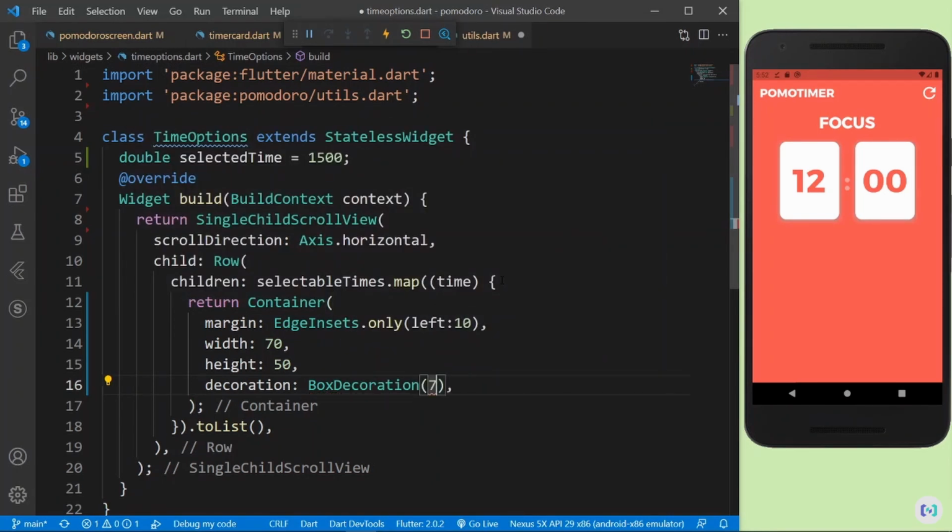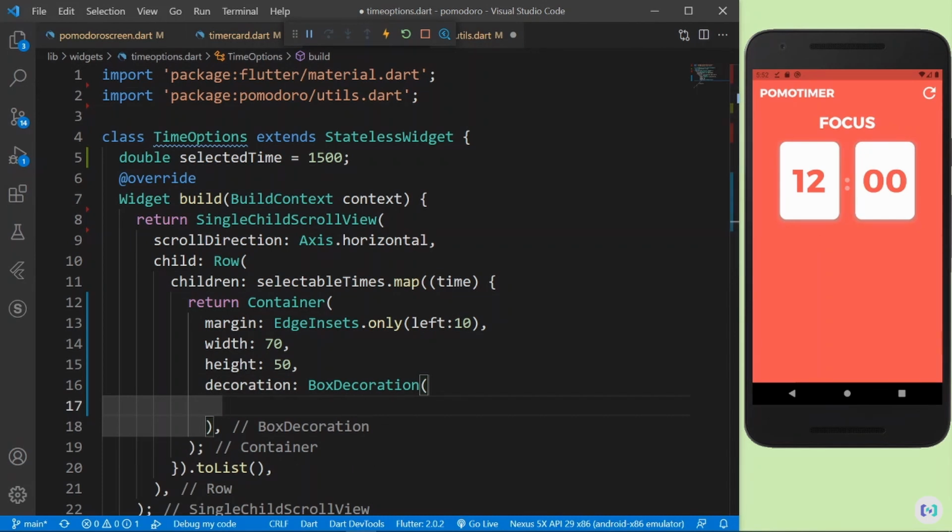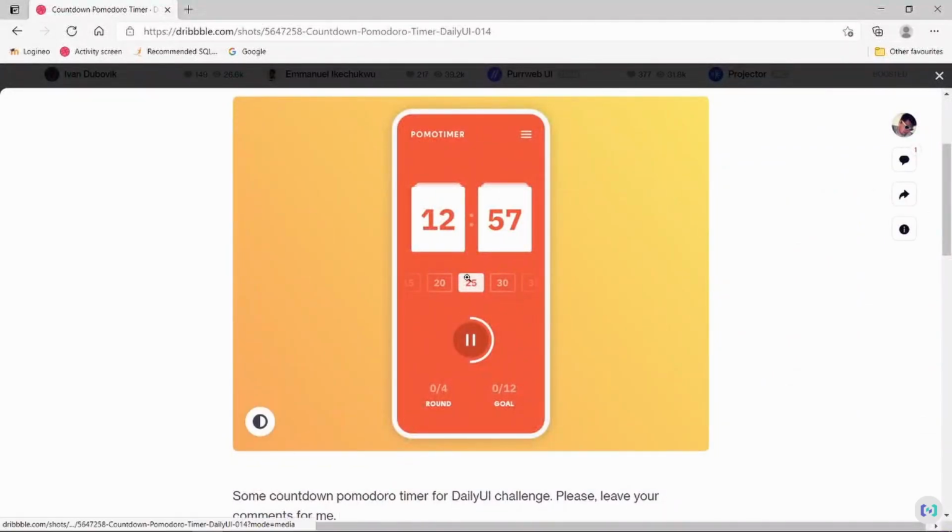So I'm going to first of all have a border. You can see in the UI, the selected time is going to have a white color, and the non-selected times are going to have a border of a gray color, or like a light white color, but you can't actually see it. So it's more focused on the selected time.